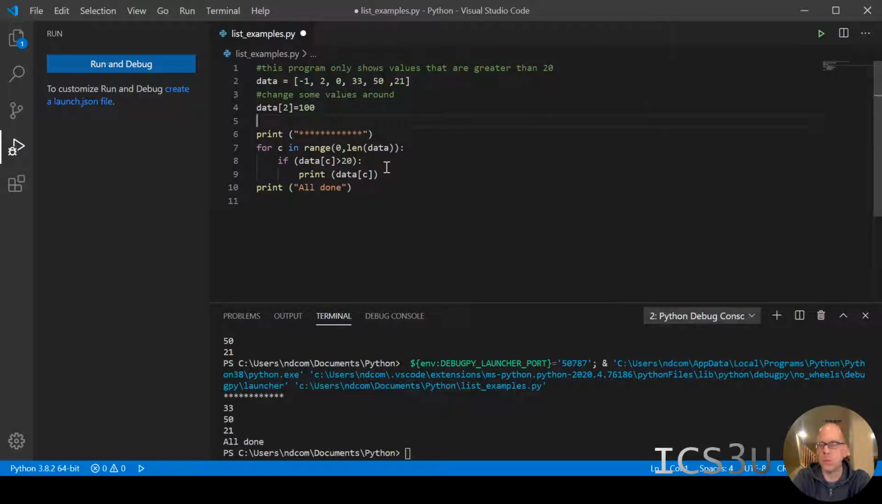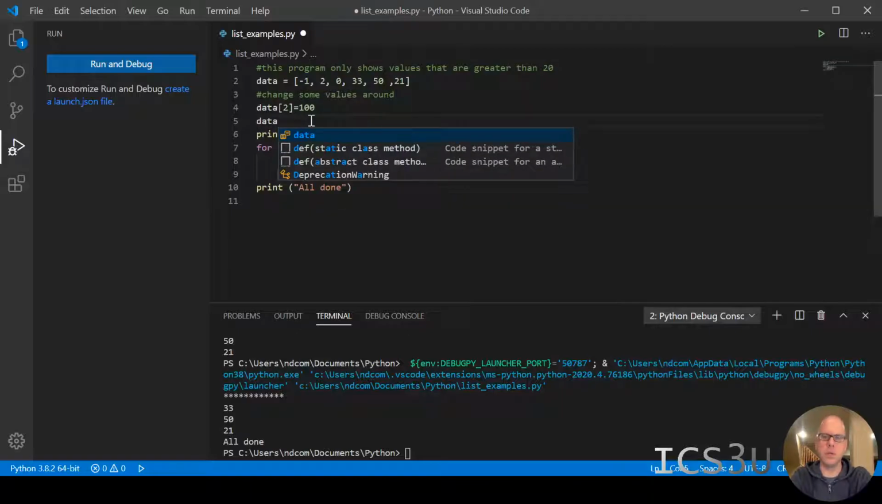And so let's just take a step back. Where is data at location 2? Don't forget we start counting at 0 with the locations. So -1 is at location 0. 2 is at location 1. 0 is at location 2. So the 0 is going to be changed to 100. And then finally we're also going to do, just for the heck of it, data 0 equals data at location 0, which is previously -1. We're going to say this.